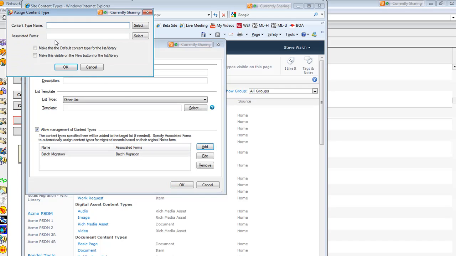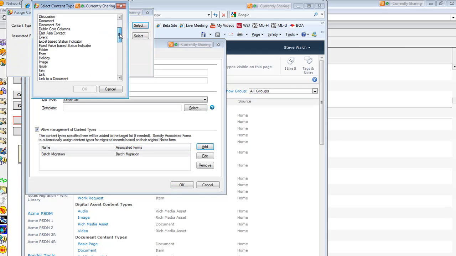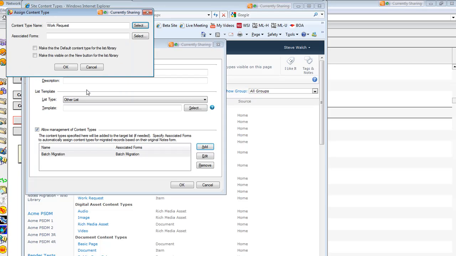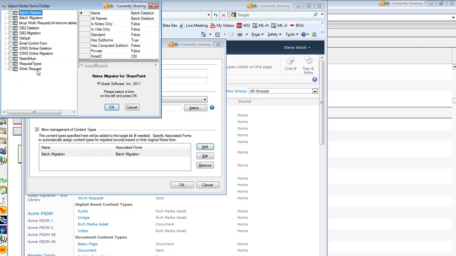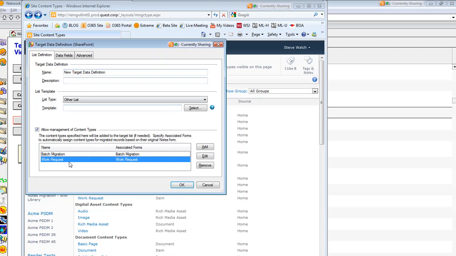Similarly, let's add another one where I take my work request, and I'm going to add the work request content type that I manually created and add that to my list, and I'm going to associate it automatically with the work request form. So this is kind of a convenience, like I said. It's a new feature of Notes Migrator for SharePoint 6.1.